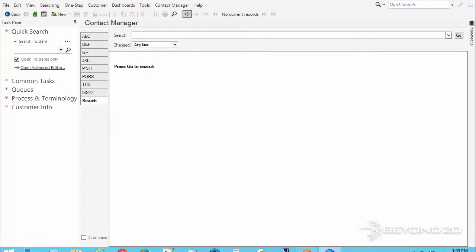And I'm a solution consultant with Beyond 20. Today I would like to show you how to import customers from Active Directory into Cherwell on a scheduled basis.